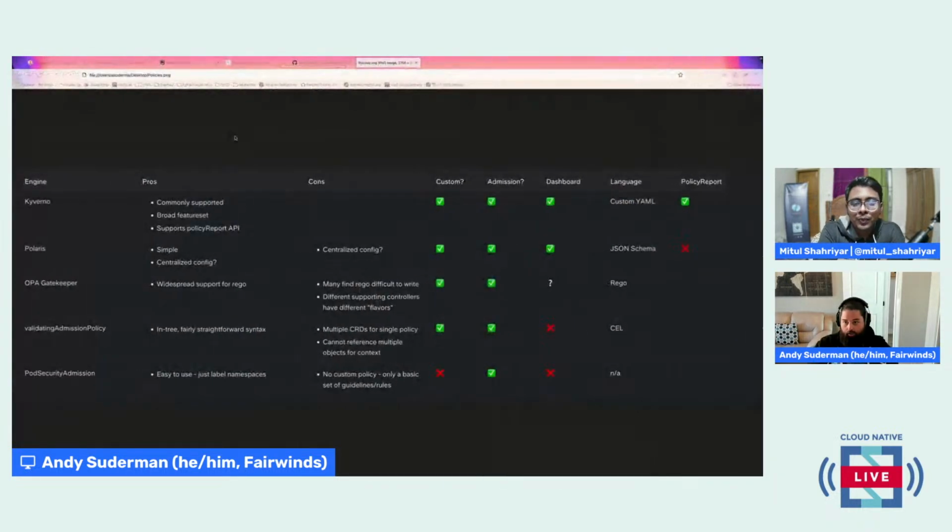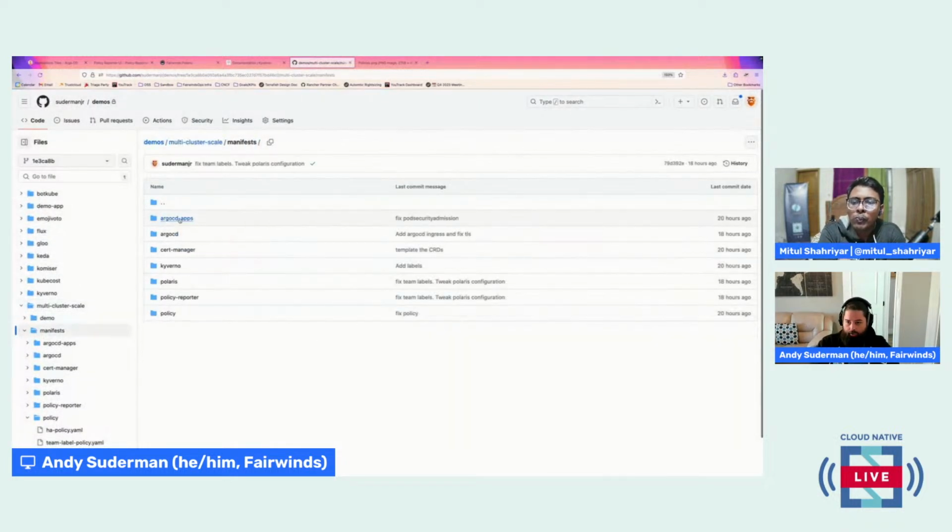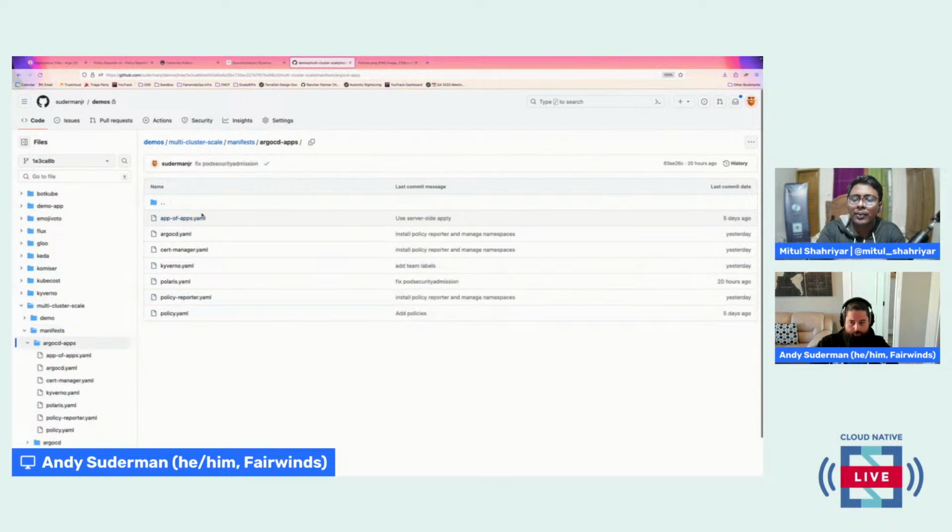So if we go take a look at the repository, this is again sudermanjr/demos in the multi-cluster scale folder. We have a manifest directory. We see the Argo CD apps, the app of apps pointing at this folder here, and we have a series of other apps. So we have a Cert Manager app. We're going to install Polaris.